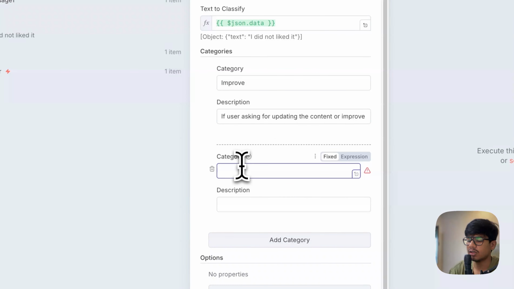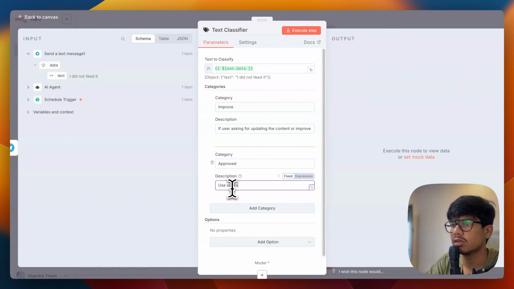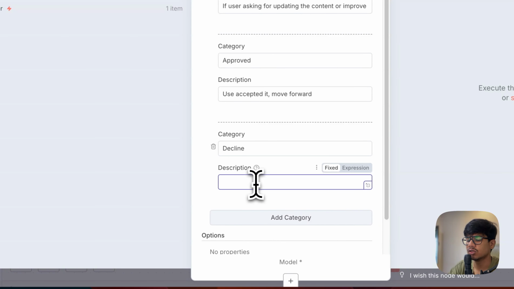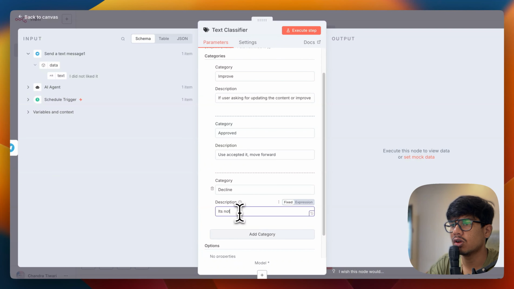If I say approved, that means the user accepted. Move forward. And then decline. You just say I don't want to have this. It's not acceptable. Just stop the process.